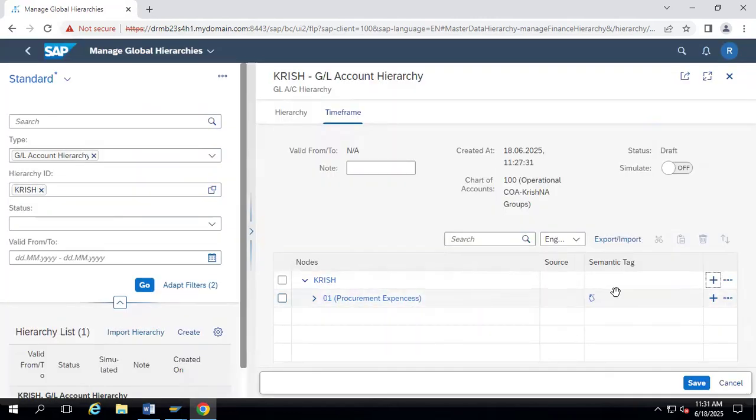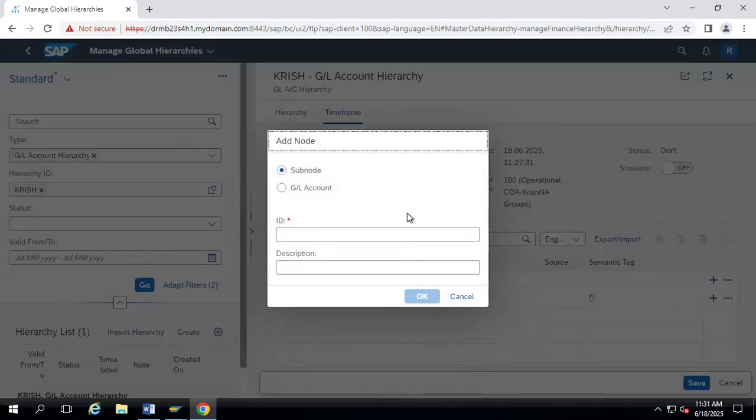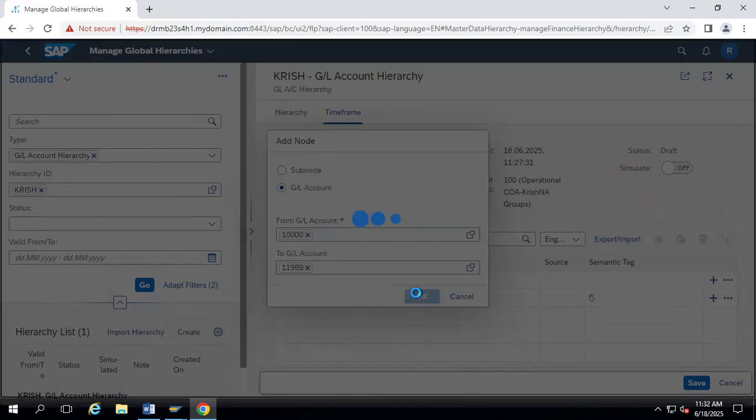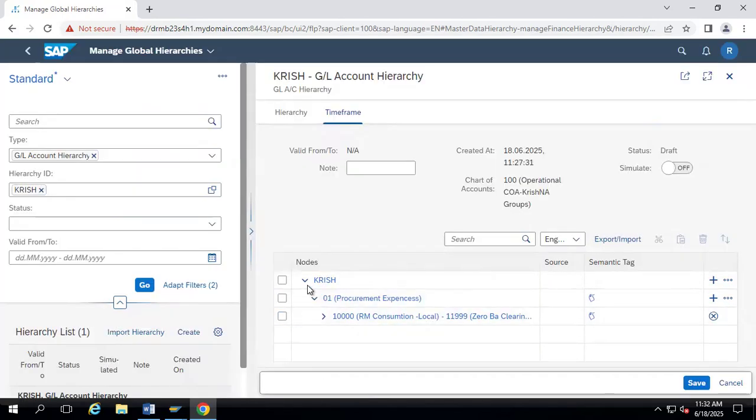For assigning the GL accounts, click on add, then click on GL accounts. I will give 10,000 to 1199. These are my cost centers list. From 10,000 to 1199, I am maintaining the budget. Click on this one and click on save.